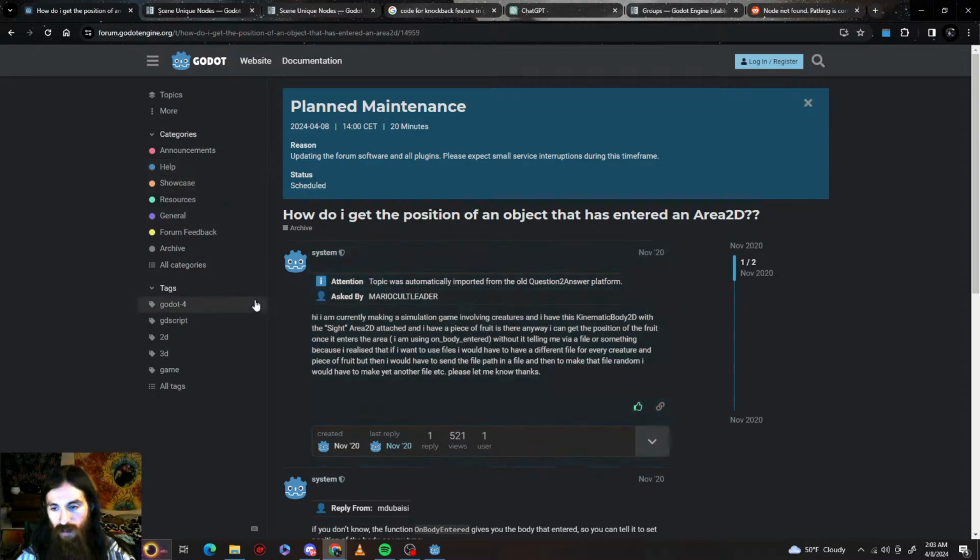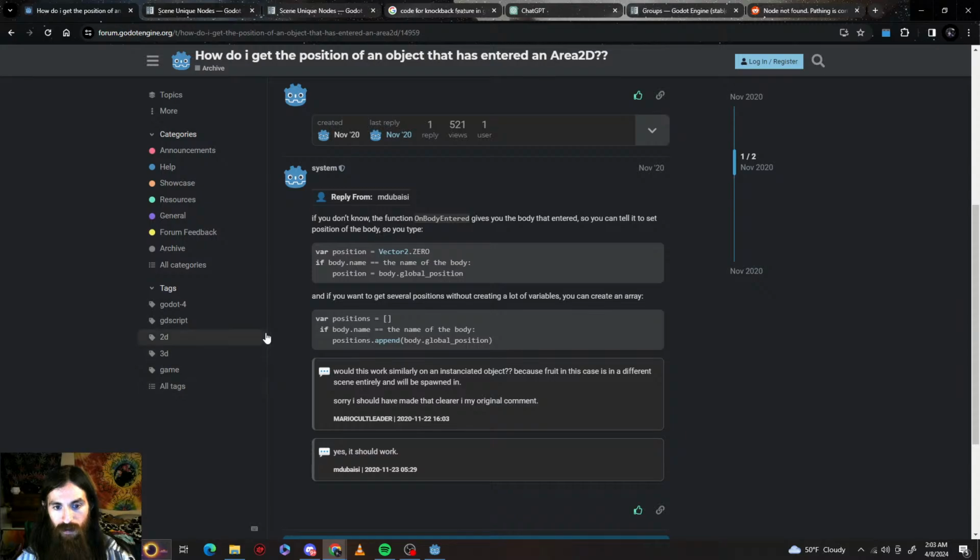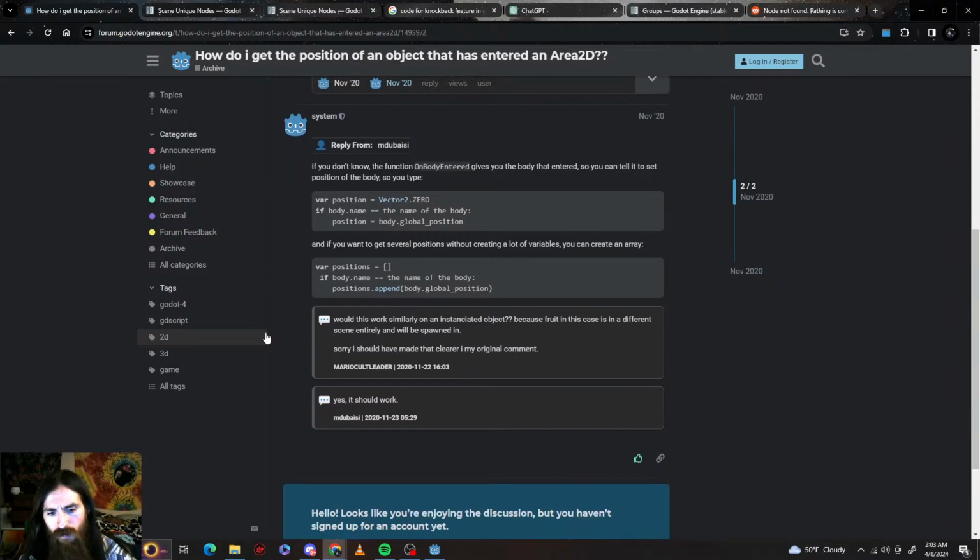How do I get the position of an object that is entered in area 2D? If you don't know, the function onBodyEntered gives you the body that entered, so you can tell it to set the body type, so you type if body.name is equal to the name, position body.global_position. And if you want to get several positions without creating a lot of variables, would this work similarly on an instantiated object? Because fruit in this case is in a different scene entirely and will be spawned in.